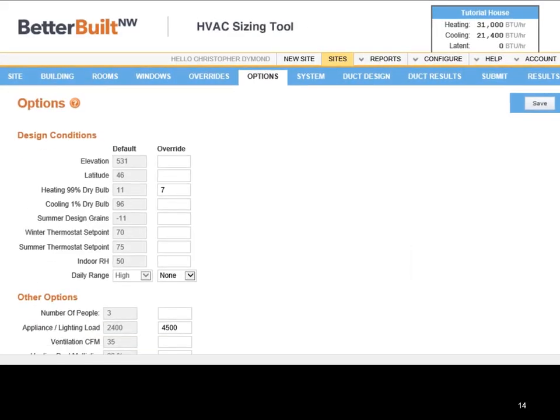All right, so now that we've got the overrides and options done, we're going to skip forward to results and show you a little bit about that. These other tabs we're going to cover in different tutorials.